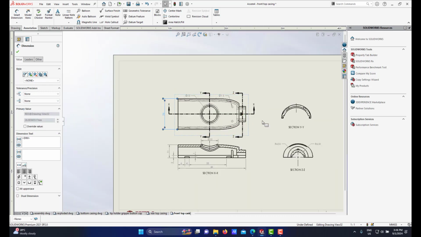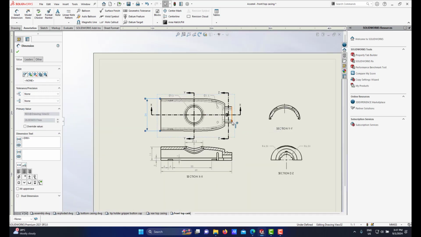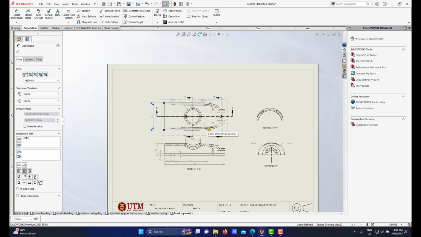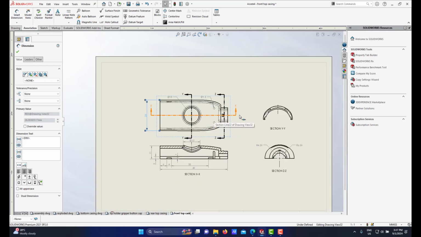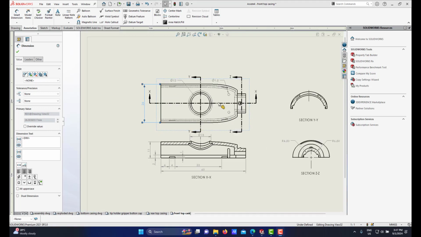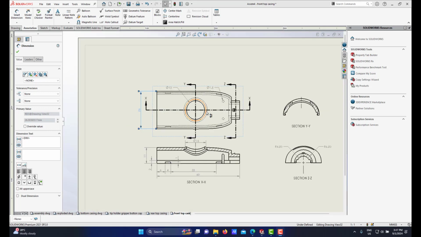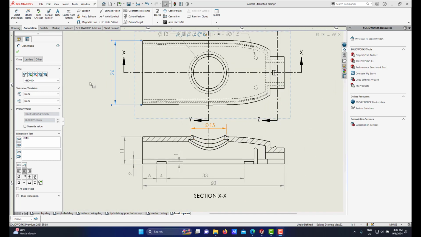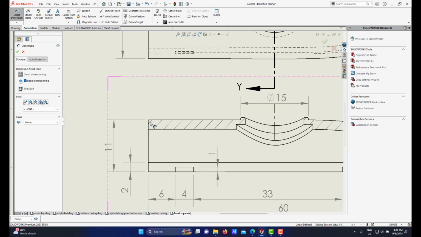Right, let me pause this video. I check whether I have completed the dimension or not. Then I will resume until I have completed all the dimensions. Let me pause this video. All right. Another dimension that I forgot to put is the thickness, right? The thickness of this casing, of this rear top, front top casing. From this point to this point is 2.